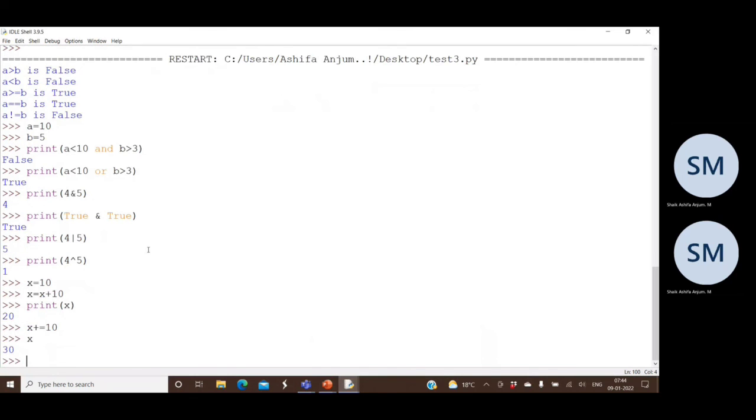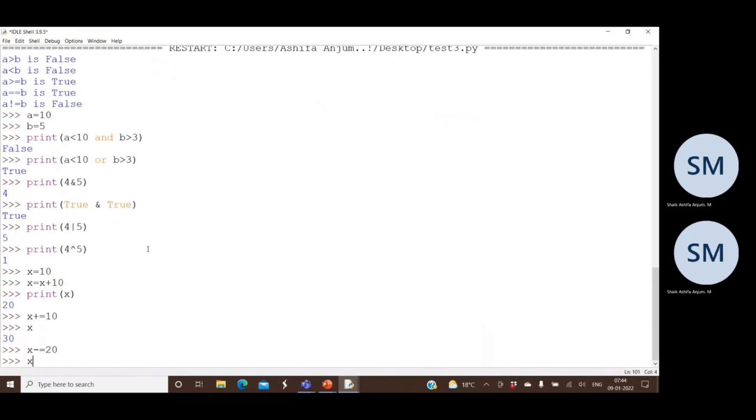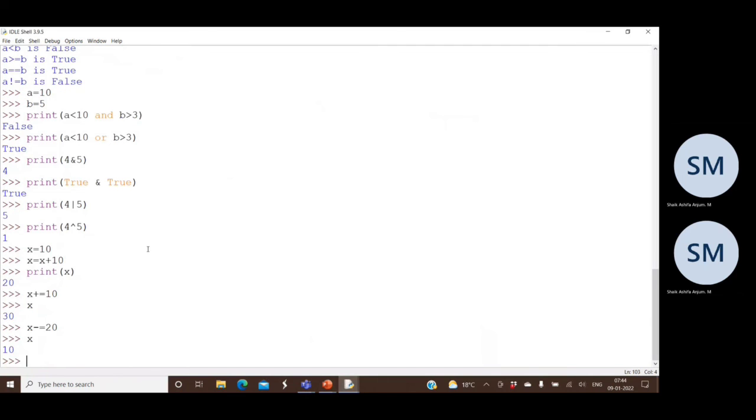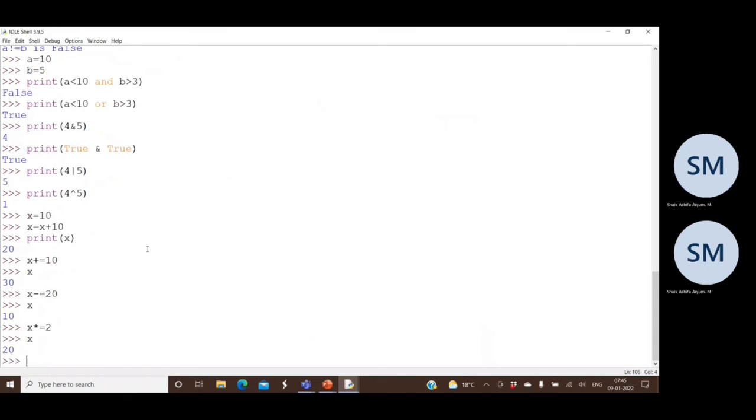It is 30. We can also perform subtraction on this. x -= 20. 30 minus 20 is 10. We'll get that. We can also perform multiplication. x *= 2. 10 into 2, 20. We will get the output as 20 here.